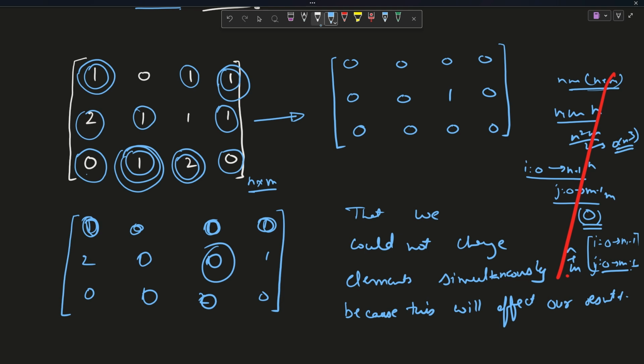What will we do? If we do not have to convert simultaneously, that means we have to store the info somewhere. So we will say that for this 0, this particular row and this particular column have to be done.